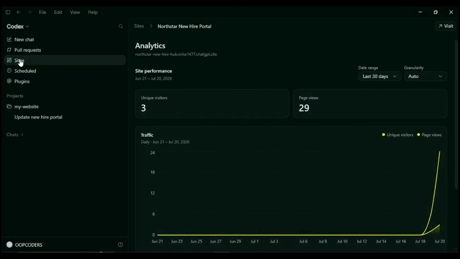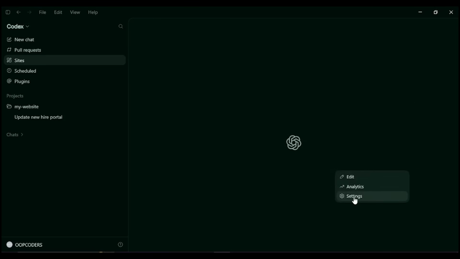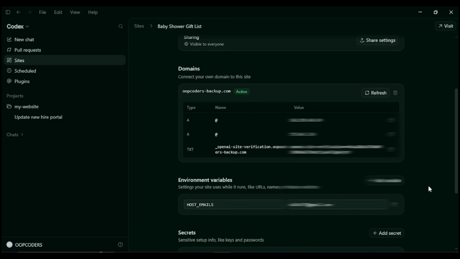If you go back to sites again, and then we'll go to the 3 dots on the right. So this is the website you were just looking at, the baby shower gift list. And then on the right, select settings. Here you can set many different general settings, but if we go down to domains, and under domains is where you could request your domain name server settings. Then you'll need to log into your domain. In this case, it's oopcodersbackup.com, and set your settings to whatever they're giving you here.